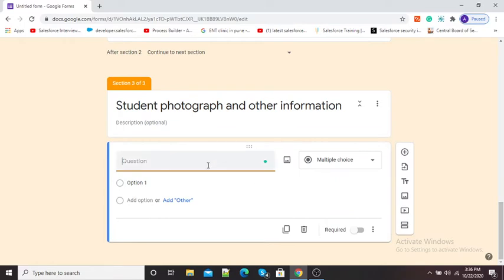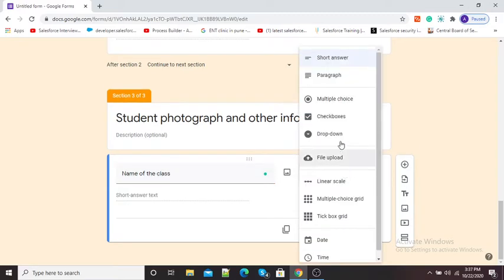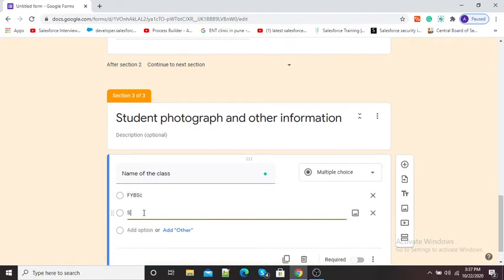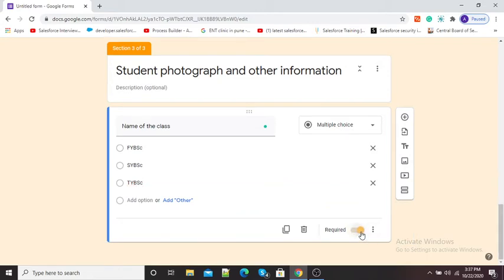Again, I will click here on this plus button. Here I will write name of the class. Again, I can give here a multiple choice option, and I will write options FYBSC, SYBSC, TYBSC. I will make this question compulsory.